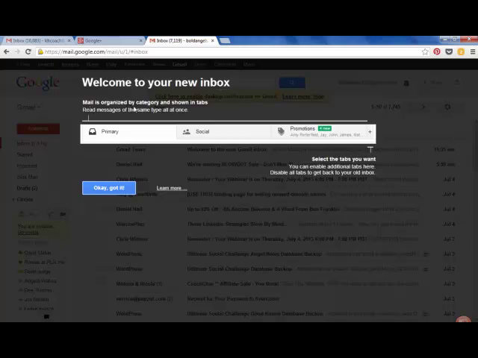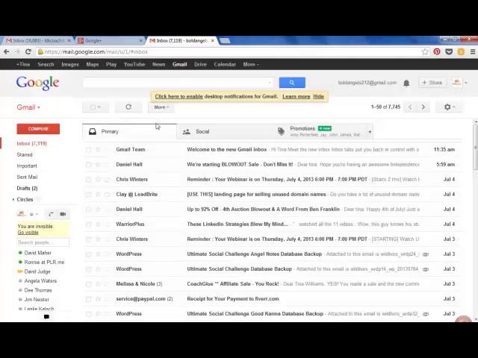Mail is organized by category and shown in tabs, and it'll walk me through that. So, okay, got it. Now you can see that Google is welcoming me, the Gmail team, to the new inbox, and I'm ready, set, go. And you can see they've already started in our Bold Angels 212 Gmail. That's the main one that all of you get if you are connecting with Trisha and myself at Bold Angels 212.